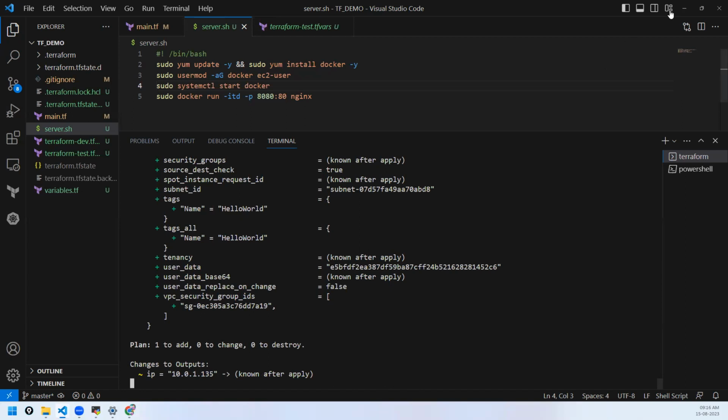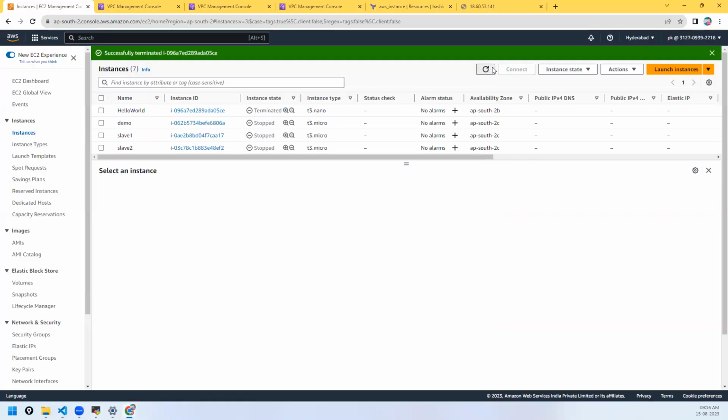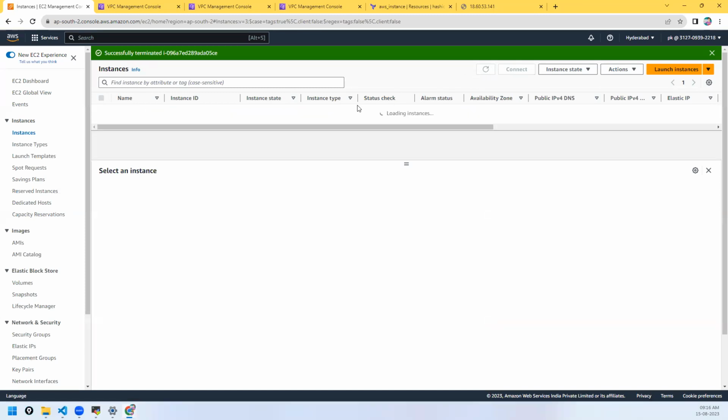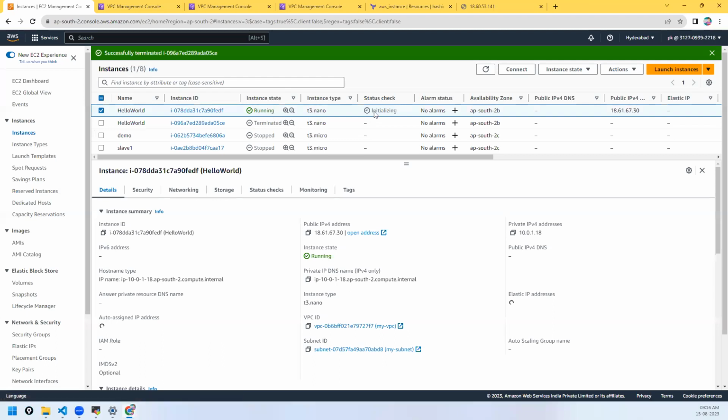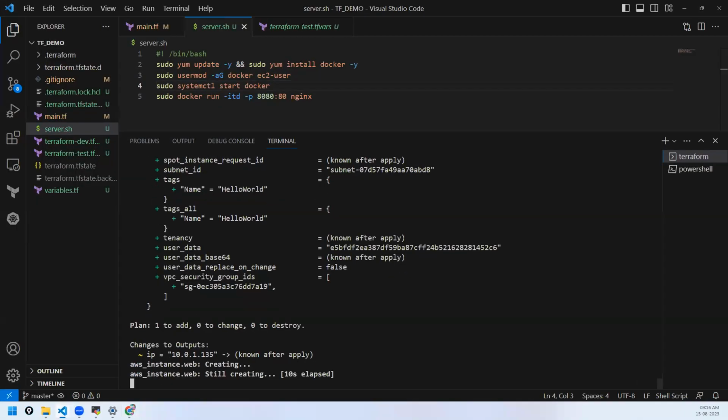Okay, the new instance was created. Let's see. Not yet ready. It's still creating. Yeah, this is the one, right? Initializing. Let us wait.